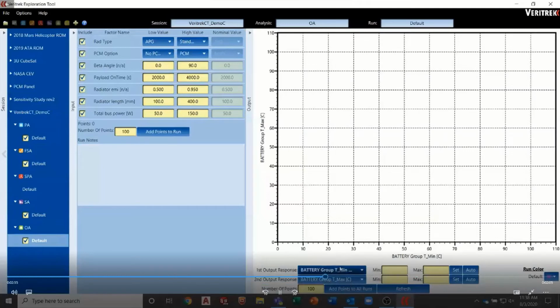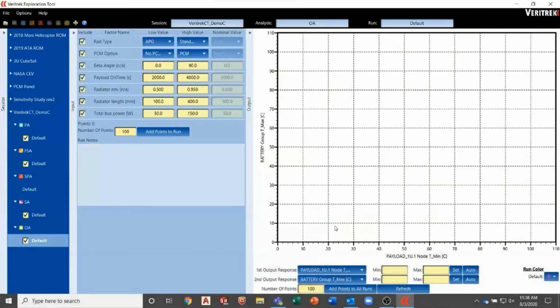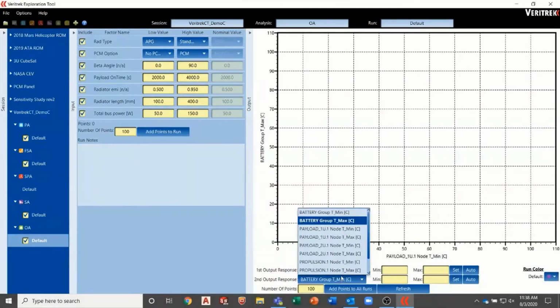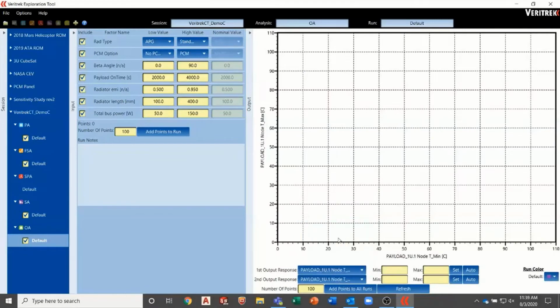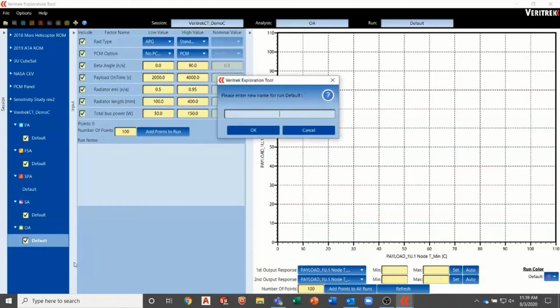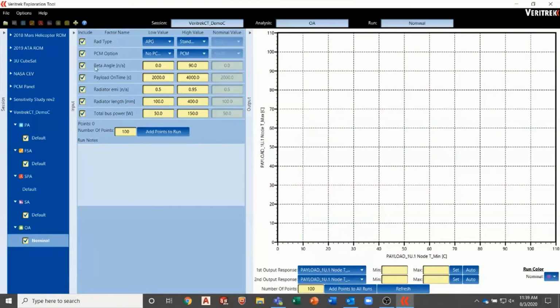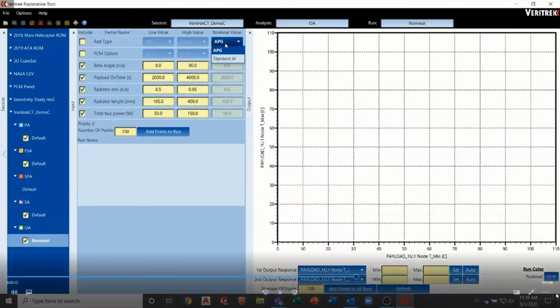Next, we're going to look at our optimization analysis feature. This one is a little unique or different as well. We're actually looking at two output responses on the x and y axis. We're going to generate Pareto front plots to really understand the bounds of our thermal design and perform a design comparison in this example.